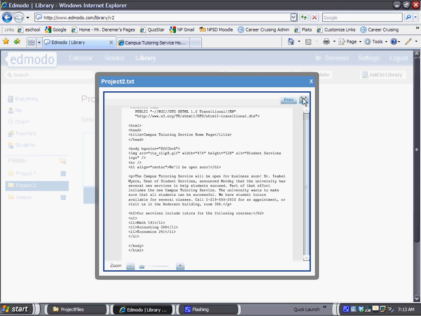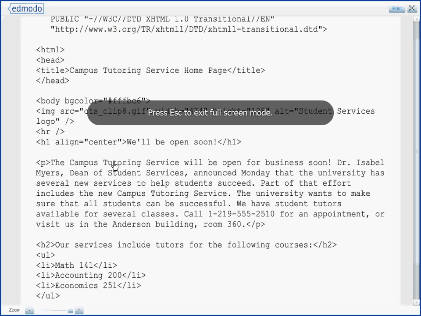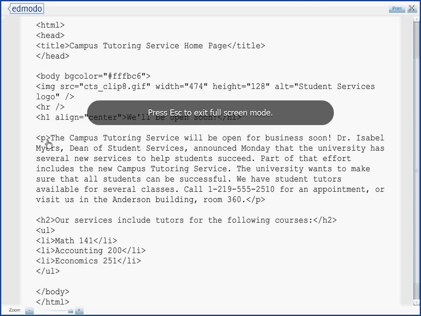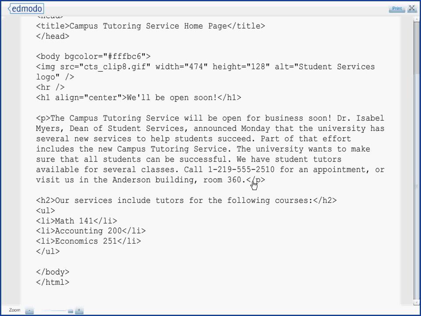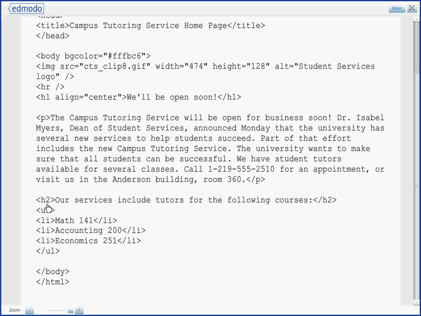On down here is just all the text. This is a paragraph tag. You just put a P there, and that's going to skip a space. And here's just basic text, and we close it out right here. Here's an H2 heading. Our services include tutoring for the following courses. We'll show you that in a second.